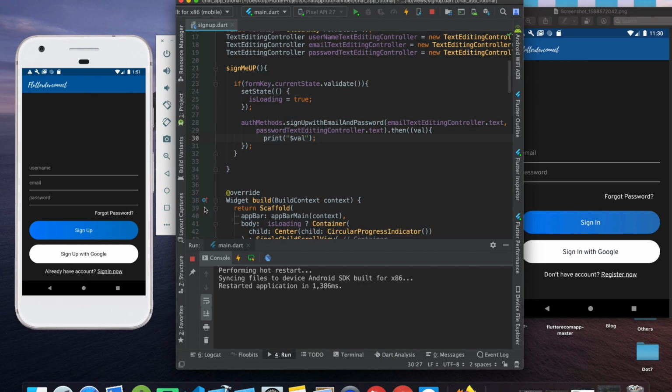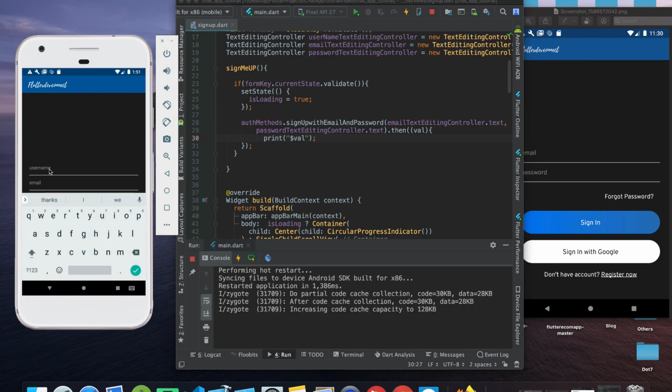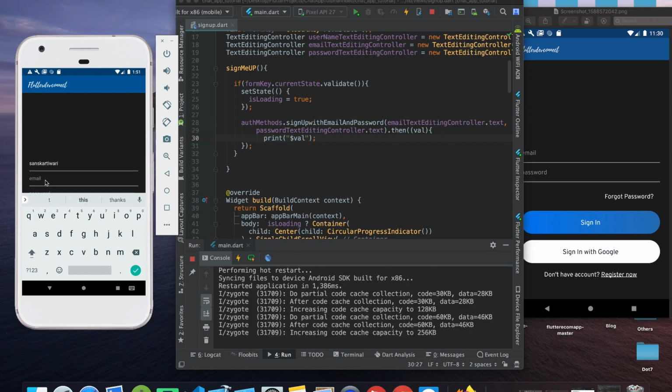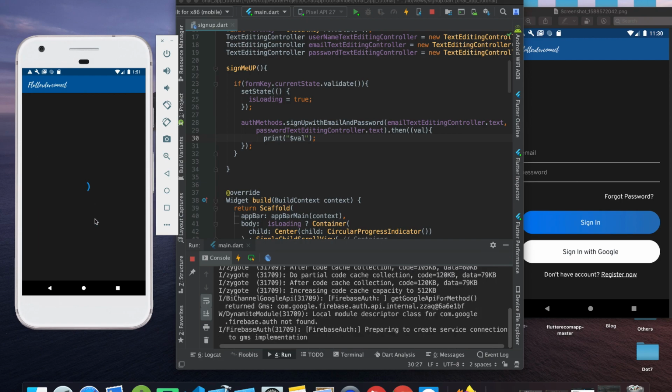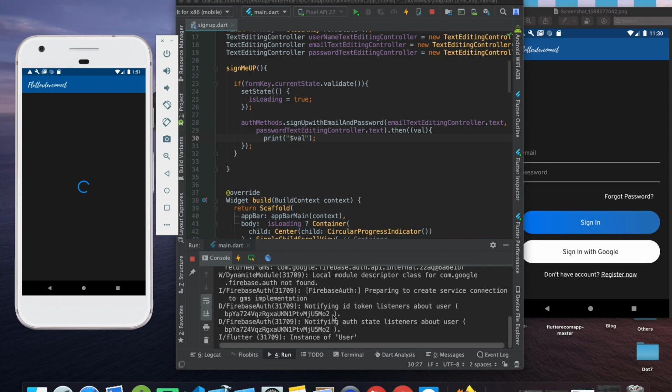Okay, and if I now enter a username, let's say I enter Sanskar Tiwari, and I enter an email ID which is going to be Sanskar26@gmail.com. And if I implemented a password, let me just override the password. And now if I click on this sign up, preparing to create service connection to GMS implementation, notifying ID token listener, instance of user. So this is what we get.